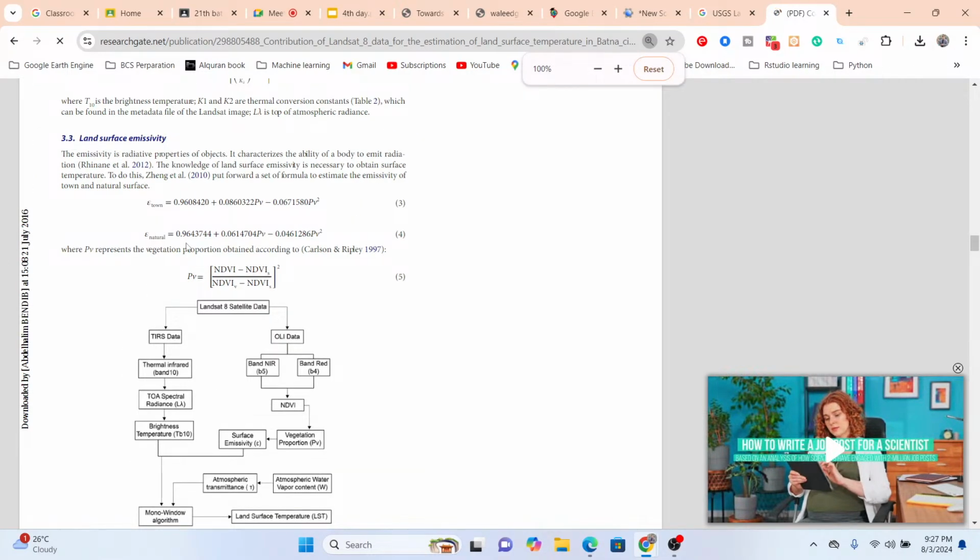Here you can see this is the formula for the proportion vegetation, and you can also see the citation. This formula is NDVI minus NDVI minimum value, divided by NDVI maximum value minus NDVI minimum value, and then power 2. This formula is called proportion vegetation or fractional vegetation. Now we use this equation to calculate the proportion vegetation or fractional vegetation.